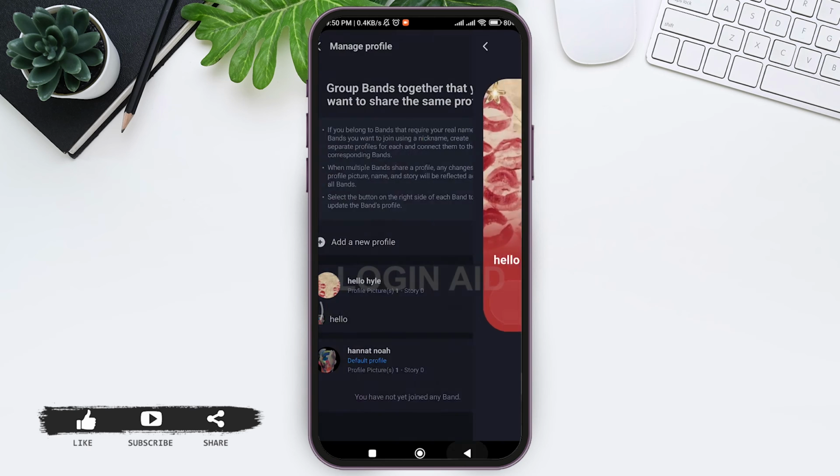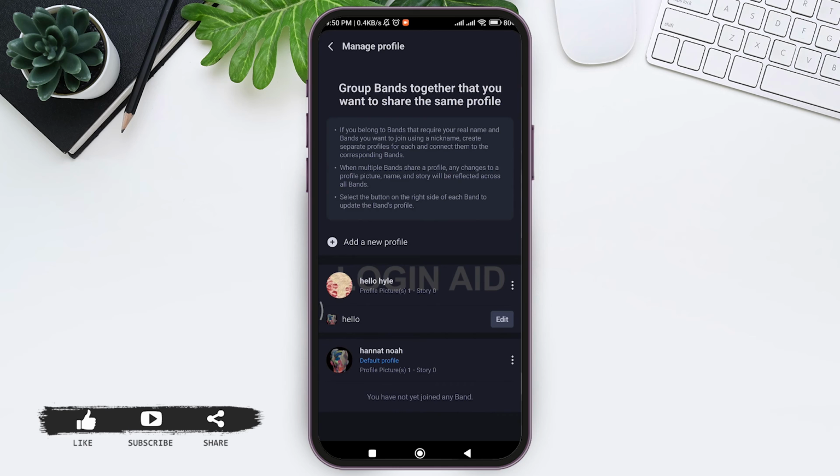Now here you can also set the profile as default. To do that, tap on three dots near the new profile that you have created. Then here you can see set as default profile. You can tap on set as default profile. This is how we can add new profile on Band.